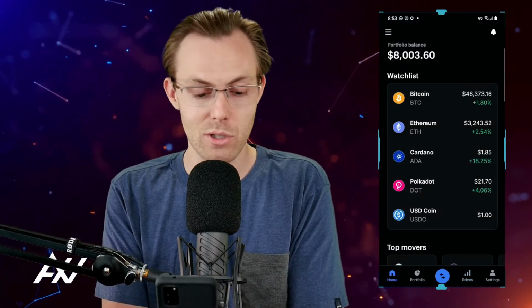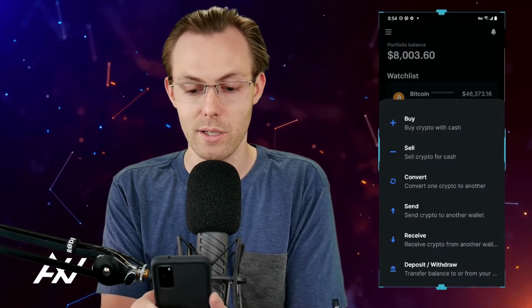The easiest option is just to click that blue lefty-righty button down there on mobile, and then you'll click buy with cash if you have decided to purchase with cash. And then there you go. It's going to pull up this menu. You're going to select the asset of Bitcoin, and notice how the menu looks very, very similar to desktop.